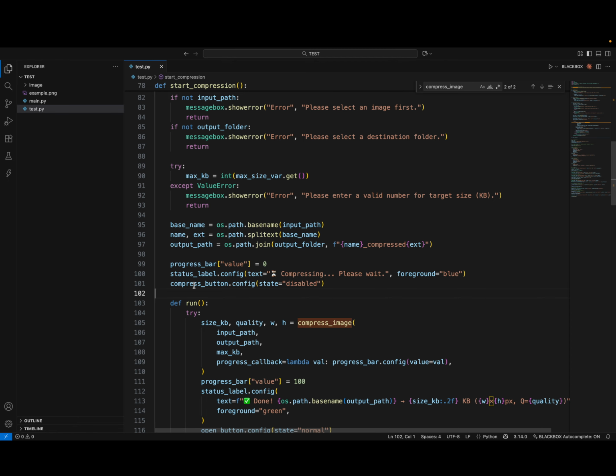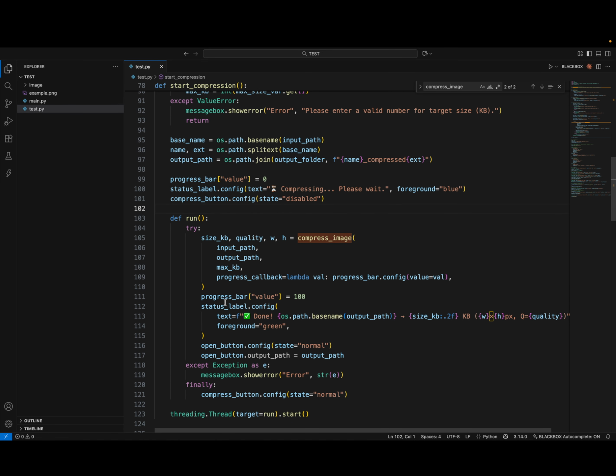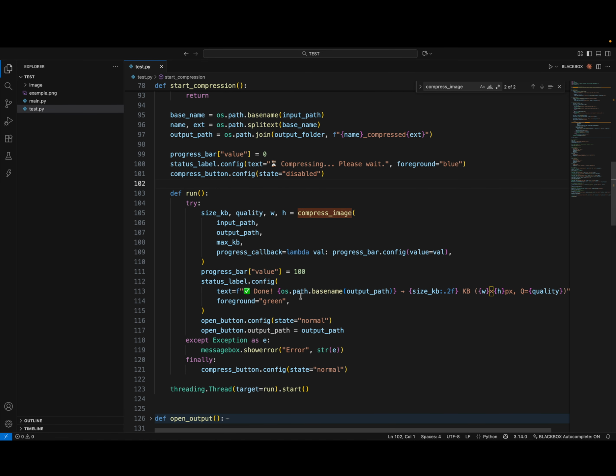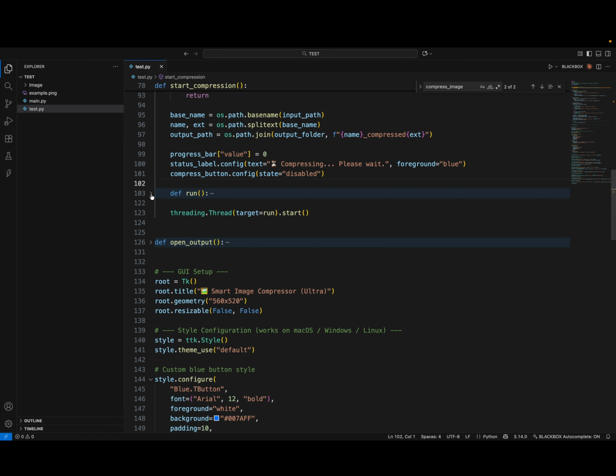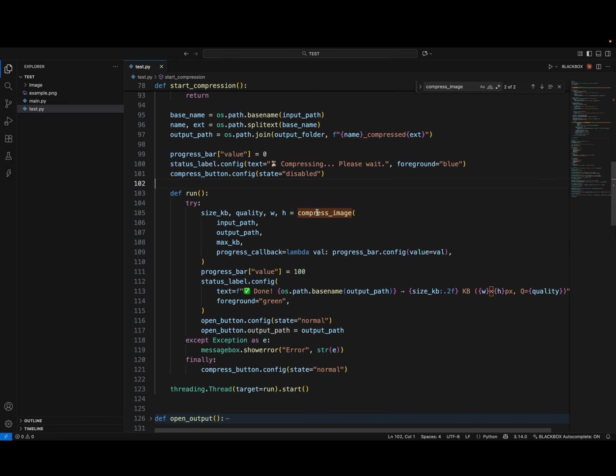the compress button. After we run this thread method, while clicking, we are calling the compress image method, right? So we give the input path and output path, and also the maximum KB for the image, and a lambda function for the progress bar. When the progress bar is 100%, the status will be completed, and the image will be changed to whatever exact KB we set, and also the maximum width and height quality is done.